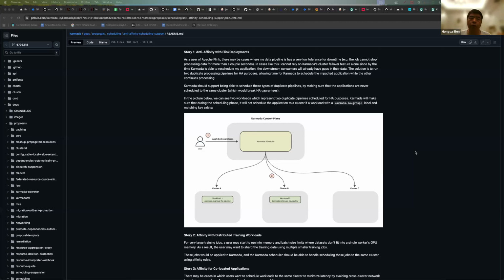So, do you mean the cluster failover feature will be used for part of the users, and the anti-affinity feature will be used for another part of the users, right?